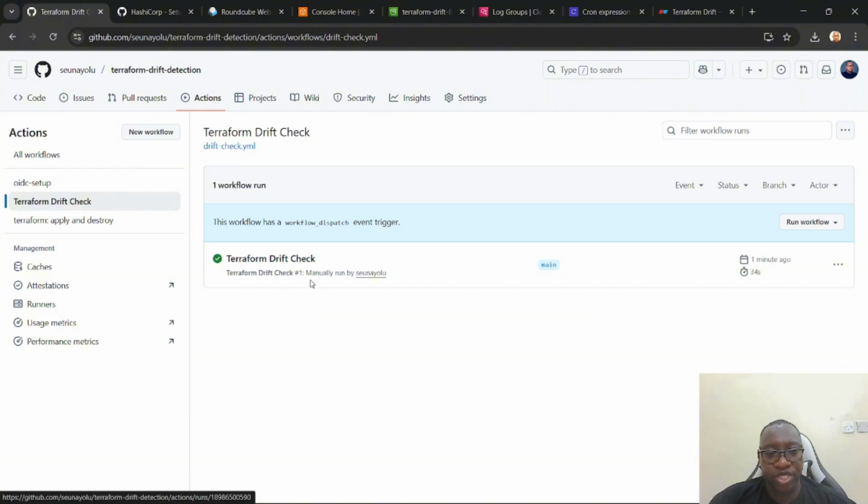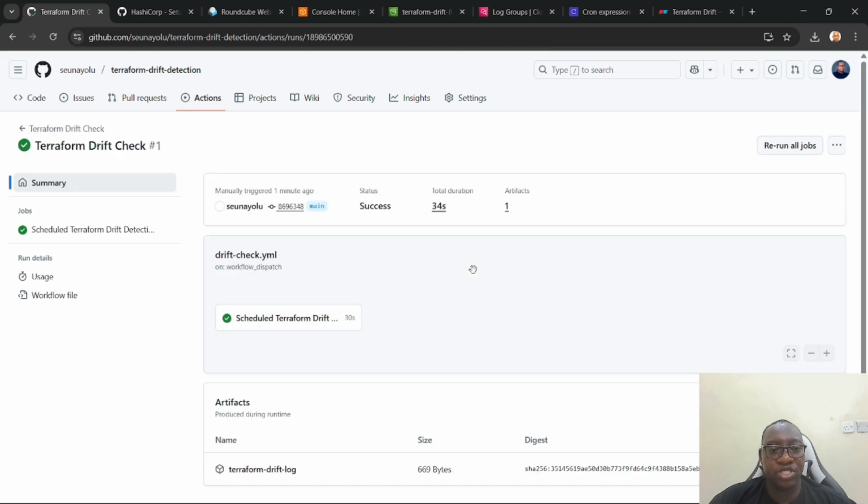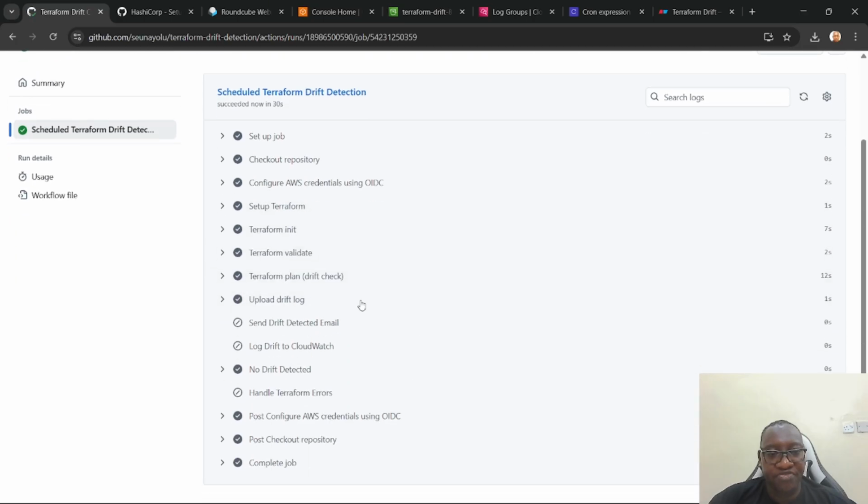It's quick. So we can see here that it says this was run manually, and of course 1 minute ago. So if I click on this, we can see what we have. So let's see what this gives us. So I'm going to click here. Now, if you look at what we have, if you go to Terraform plan, which is what should detect the drift, let's see what that detected. Because already we can see that the send drift detected email was not run. The log drift to CloudWatch was also not run, but no drift detected actually ran. So that means it's telling us that it didn't detect any drift.